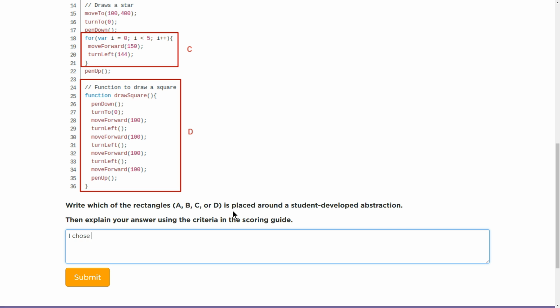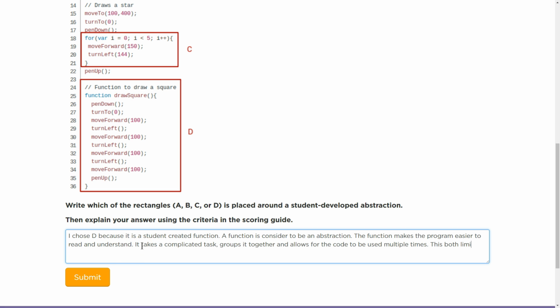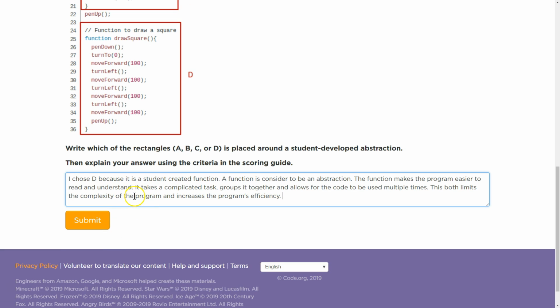I chose D because it is a student created function. All right, my answer. Plagiarism is wrong. Do not plagiarize my answer. Come up with your own. Go back through and listen to me talk about this. You should not plagiarize. You probably can come up with a better answer.